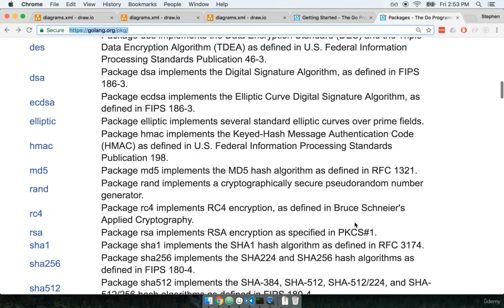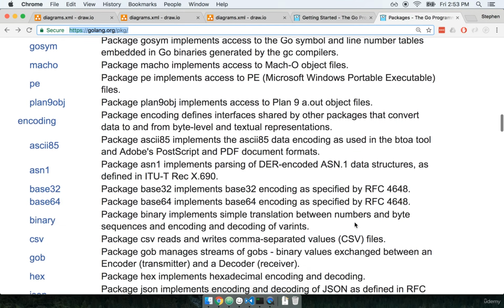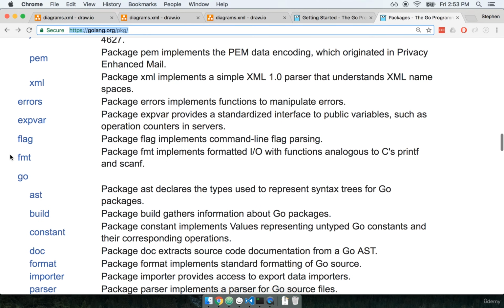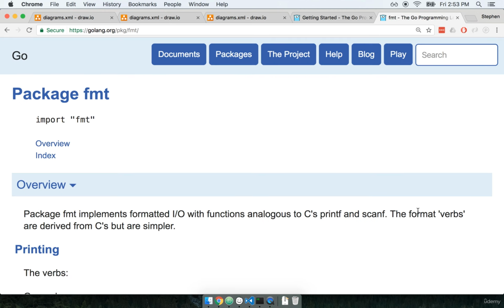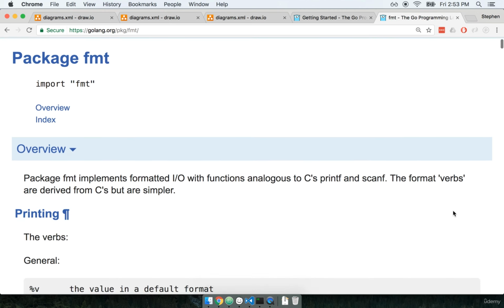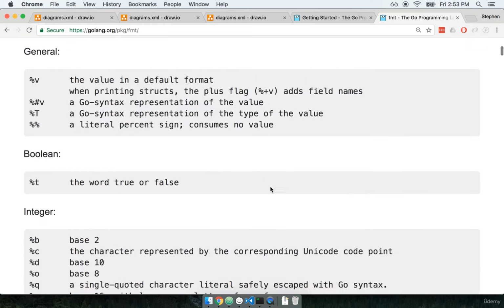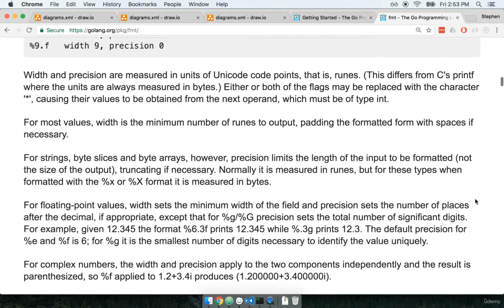So if we scroll down a little bit, you'll eventually see fmt right here. It gives you a short little description of it. You can click on the link and then read the official documentation. Now, I'm going to tell you right now that I hope you like this page.